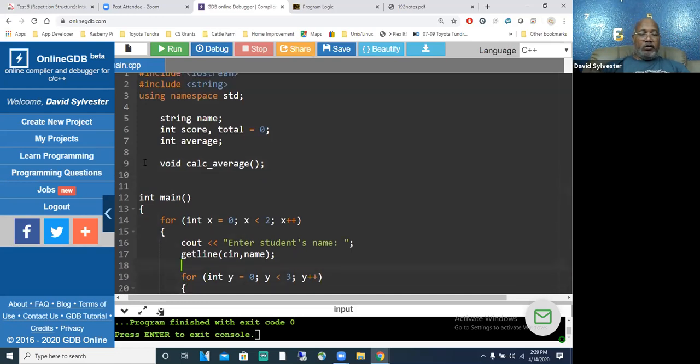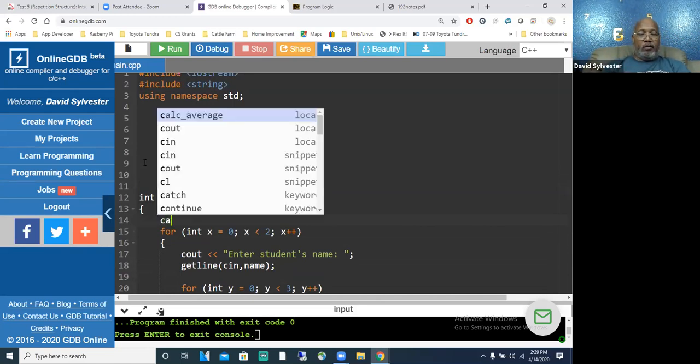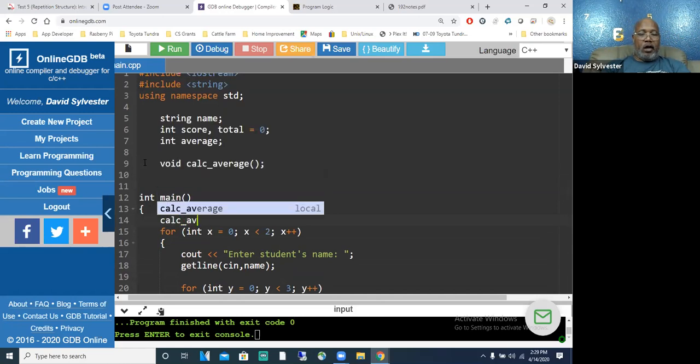Another one is you have to call the function, all right? So in our main, to call a function, you just type the function name, calc average. And we're not passing any arguments, so we just put open and close parentheses.